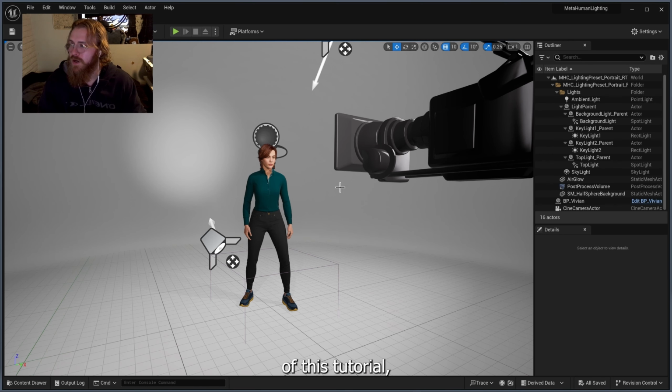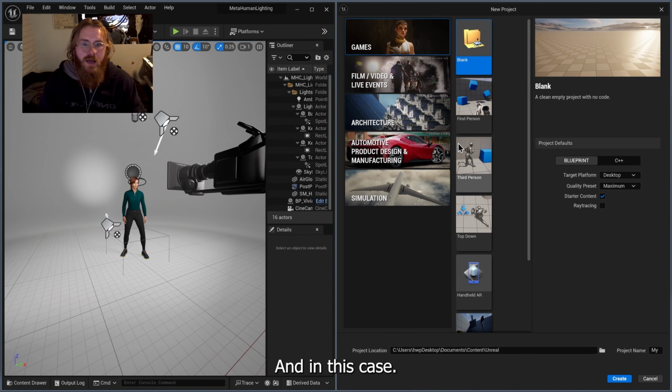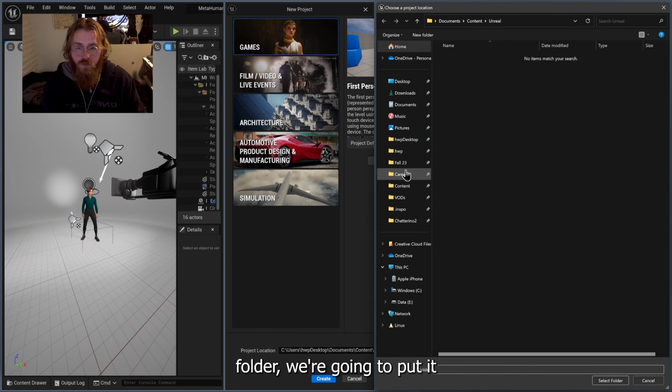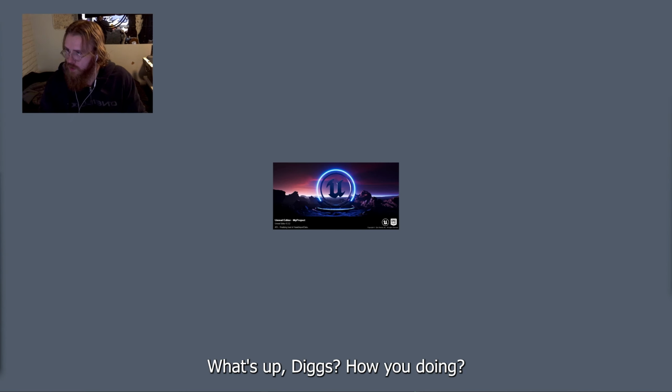For the purposes of this tutorial, we're going to open a new project. In this case, for now, I'm just going to go with the first person project. We're going to browse to my repos folder. We're going to put it in its own folder called Unreal Project. Boom. And then create.